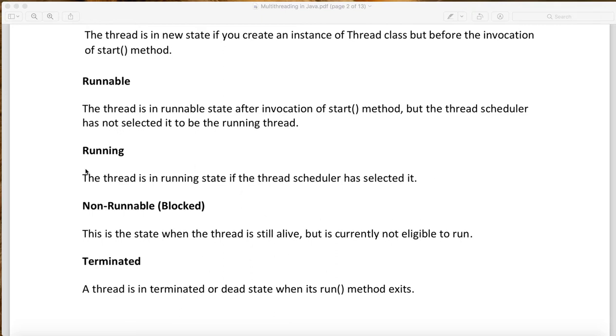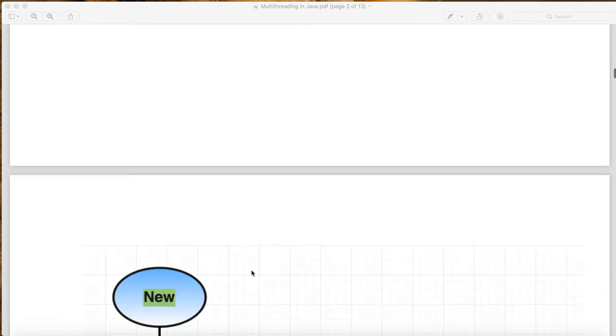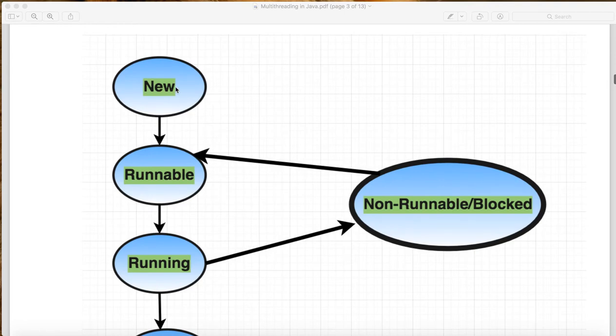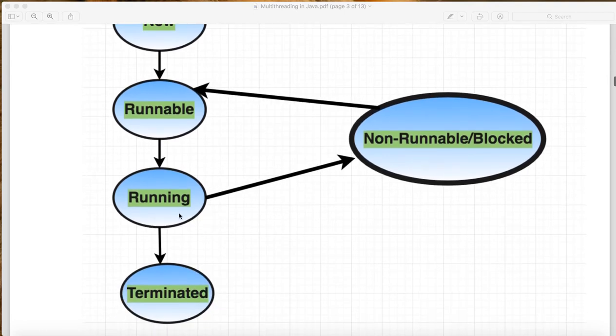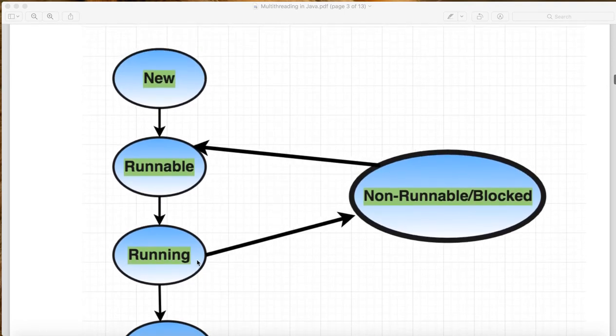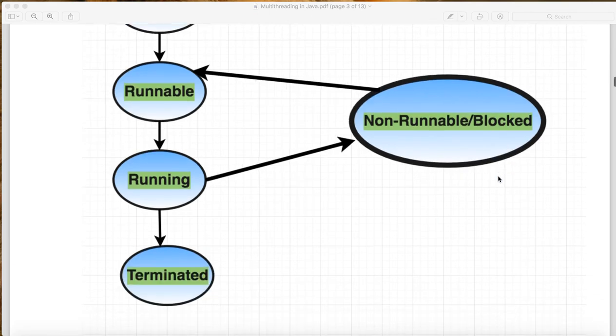So what is the life cycle? New, runnable, running, non-runnable, and terminated. You can understand this by a diagram also. New, runnable, running, terminated. From running it can go to blocked also. Let's say a thread is running, and because of some reason it gets blocked, and then it can go back to runnable, and again your thread will start running. This is the life cycle you need to remember.